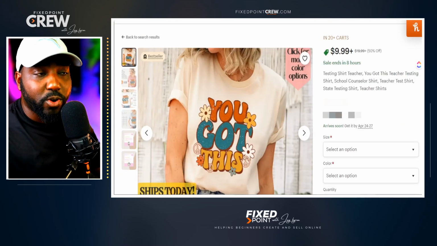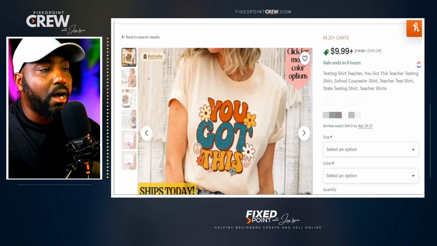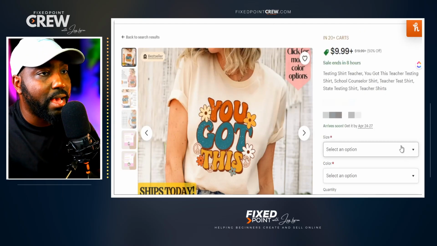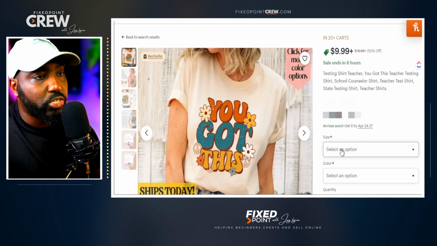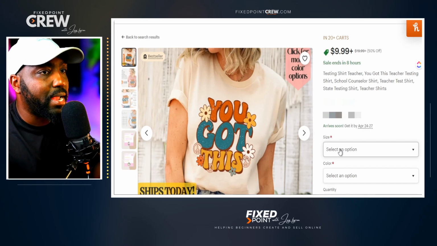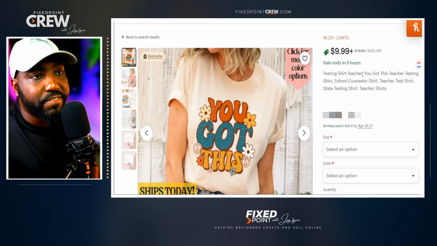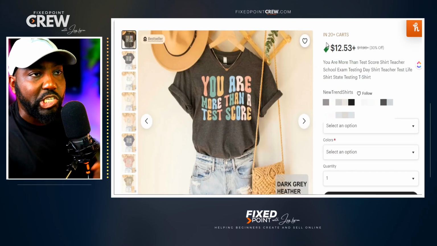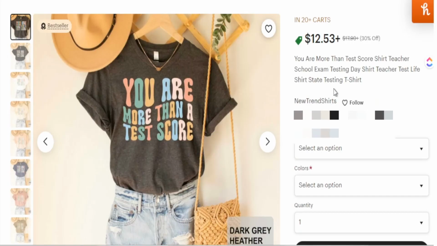So here we have these 4 shirts in front of us, and a couple of things I automatically look at are, number 1, is it a best-selling item, and how many people have it in the cart. So we know this particular shirt is doing well. Again, 20 plus people in the cart. It has a bestsellers badge, and it does fit our overall niche of testing shirt for teachers. This here is also a bestseller, 20 plus people in the cart, and again, it fits our overall niche.